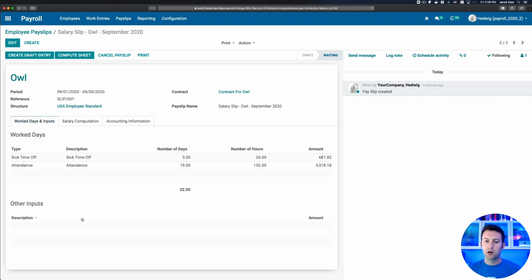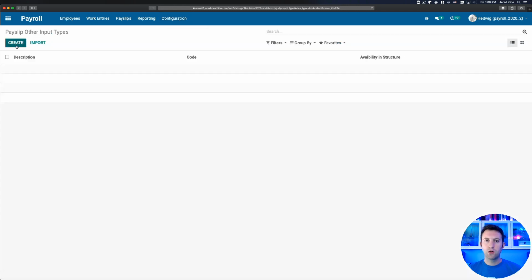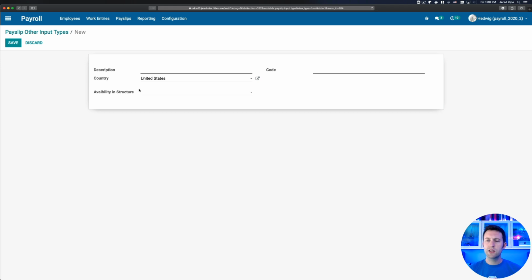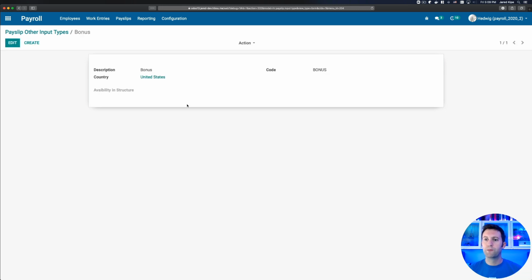Let's work on our last one, which is a per payslip thing. So we are going to essentially be adding other inputs here. To do that, we actually need to go to configuration, other input types. We'll go ahead and create a new one. We'll say that this is bonus. And the code here is very important because it needs to be something that you can use through dot notation. Something like all caps BONUS will be perfectly fine, but you will want to avoid using spaces and stuff in principle there. Now we could have limited it to a certain structure as well, but that's all right.